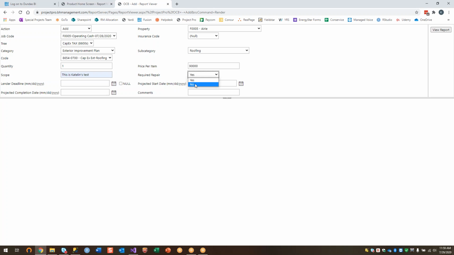For required repair, by definition, as part of your annual capital budget, it's not going to be a required repair, so you don't have to worry about that. And then you're going to enter in your projected start date and your projected completion date. So I would expect you're going to see those in 2021 since you are creating your 2021 capital budget.